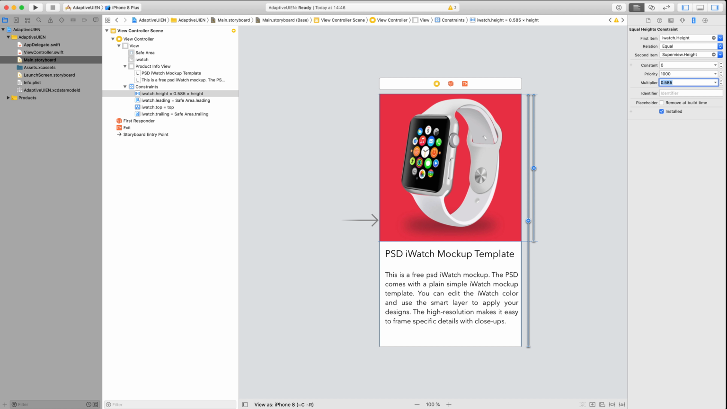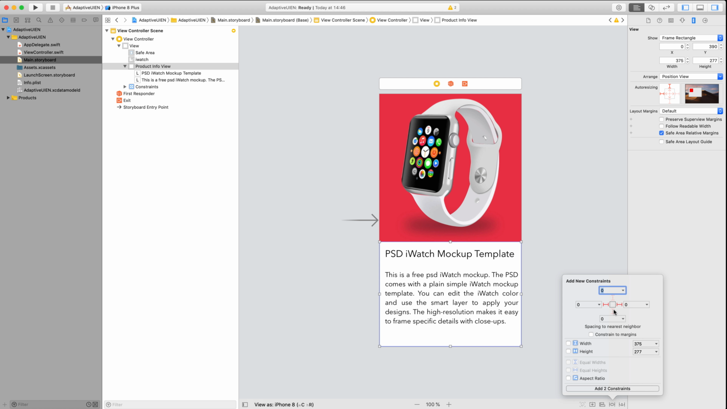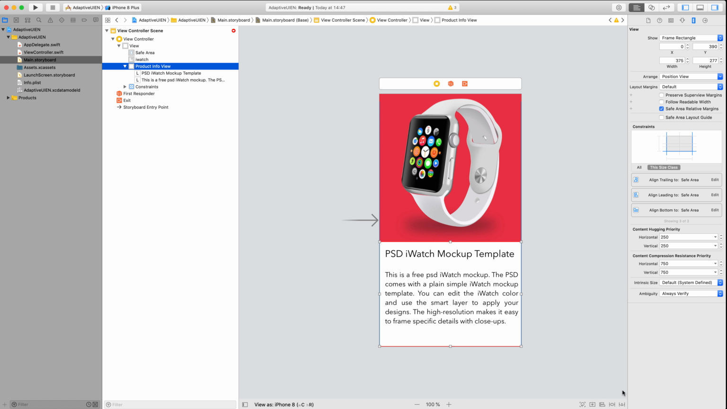Cool. Next, select Product Info View and click the Add New Constraints button. Select the left, right, and bottom sides here and set the value to 0. Make sure the constraint margin option is unchecked. Then click the Add 3 Constraints button. This adds 3 spacing constraints for the product info view. Cool.